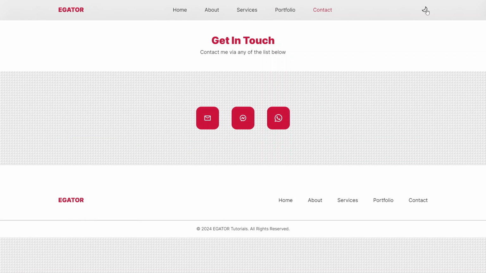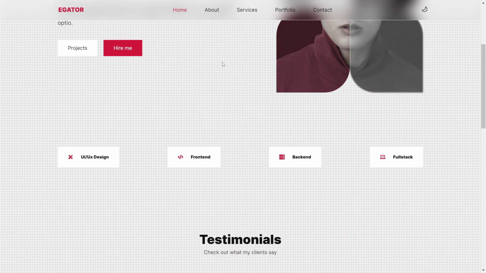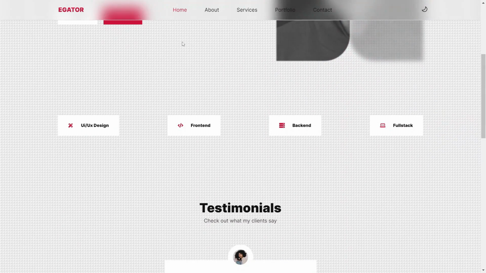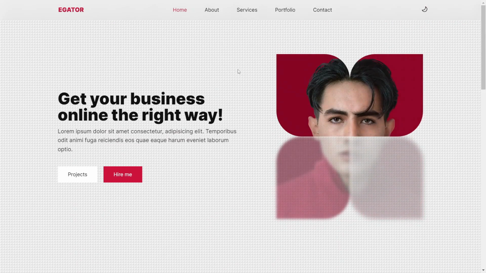Of course, we have the button to toggle our theme, right? So when we get back to the home page, notice that we have a cool backdrop filter for our navbar. So any elements behind it, it has some blur, and because the navbar is kind of transparent or has some alpha, we can see the blur through the navbar, which is really cool, and I want to mention that.